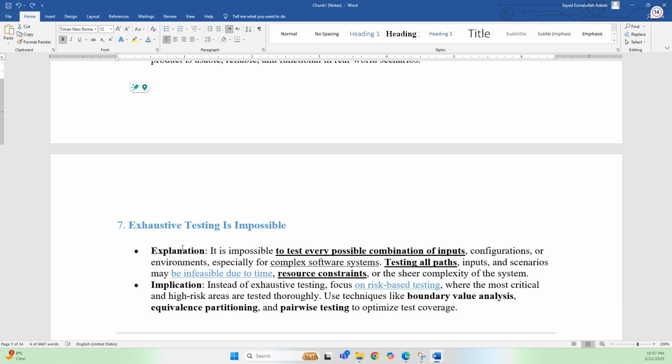So these are the 7 principles of software testing, which are very important for beginners. I bring it in the picture because we need to remember them.